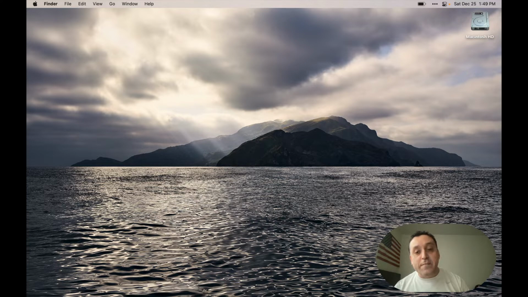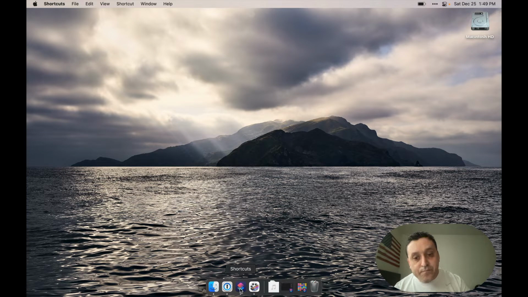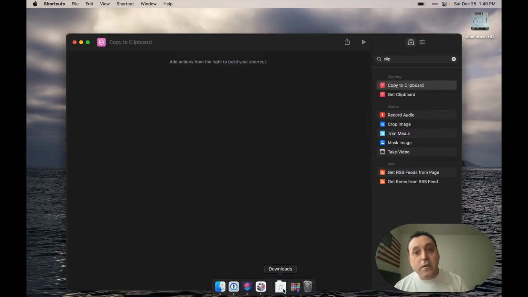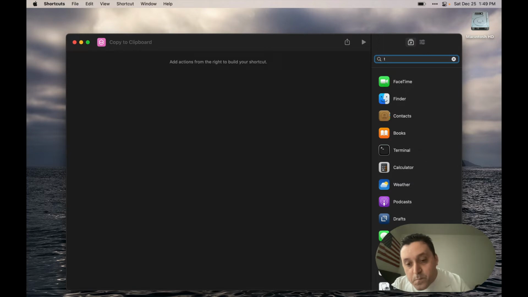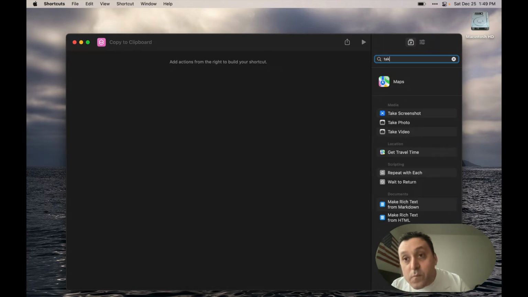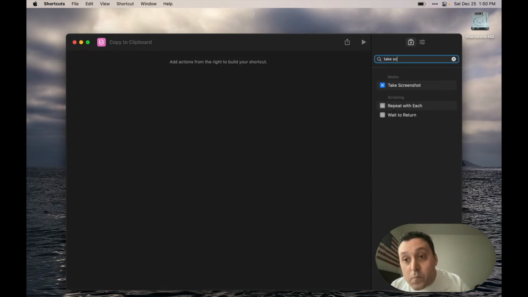So let's get right into building the shortcut. I'm gonna go right here to the Shortcuts application, and I'm gonna find the take screenshot action first. Here it is, take screenshot.